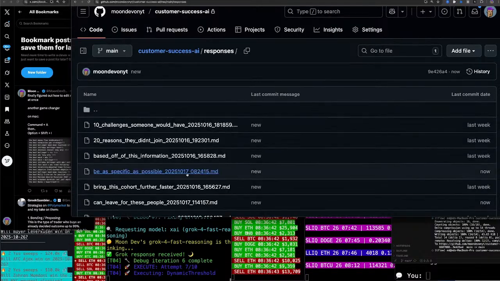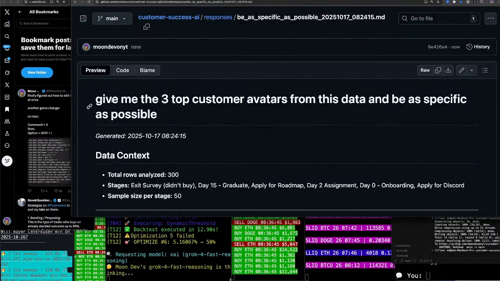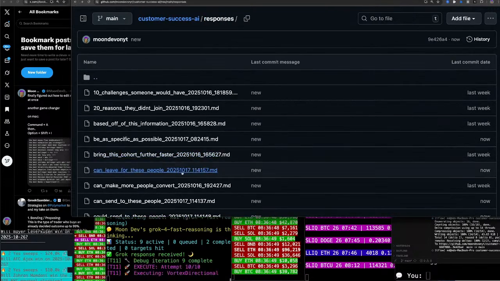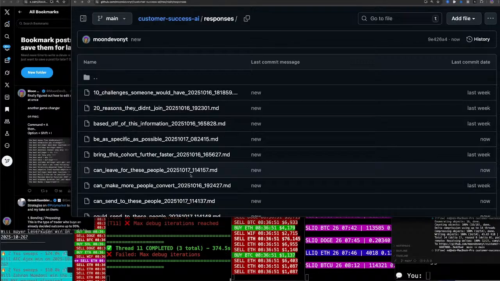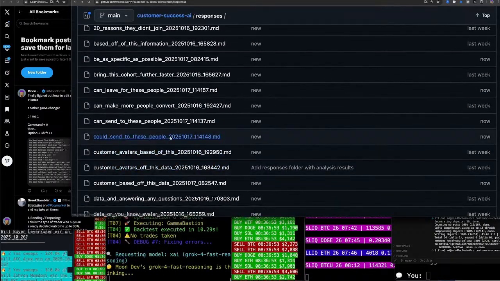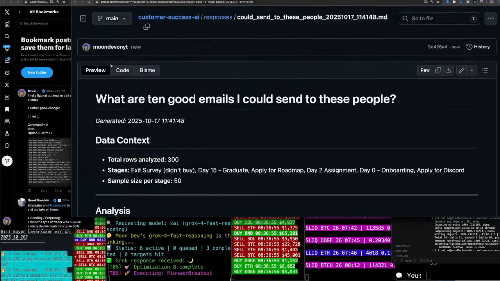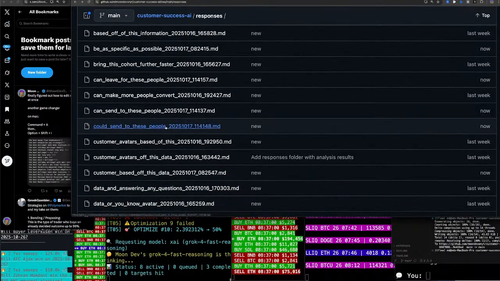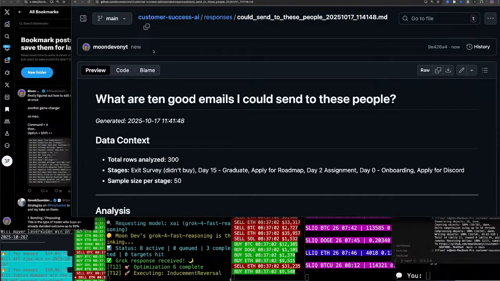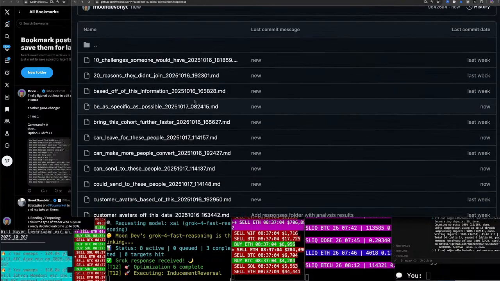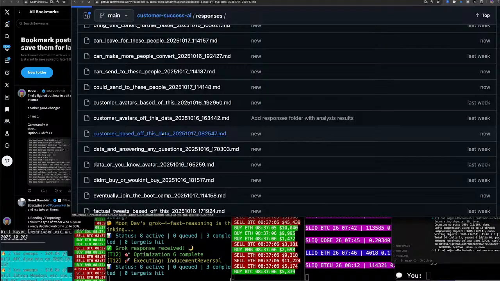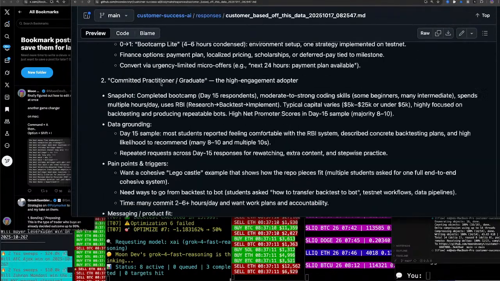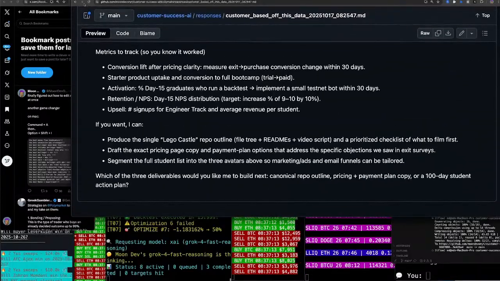So I just asked the AI a bunch of these specific questions. Oh, that's from, I just haven't pushed that one yet. So, for example, let's see if I can find one. What are good emails I could send people? I have agents looking at my real data. What are 10 good emails I could send these people? I'm not actually going to use AI emails, I just use it for ideas. Three avatars of a customer based off this data. This is real data here, and it gives me avatars.